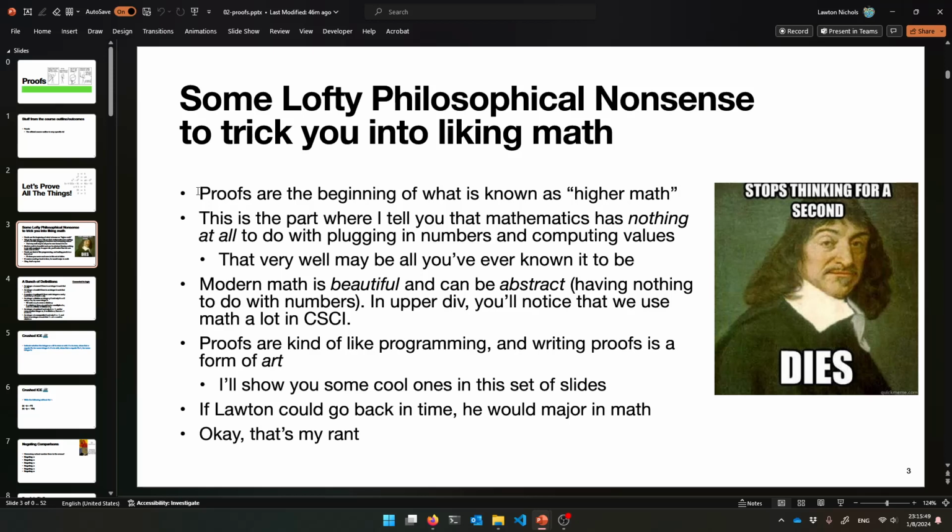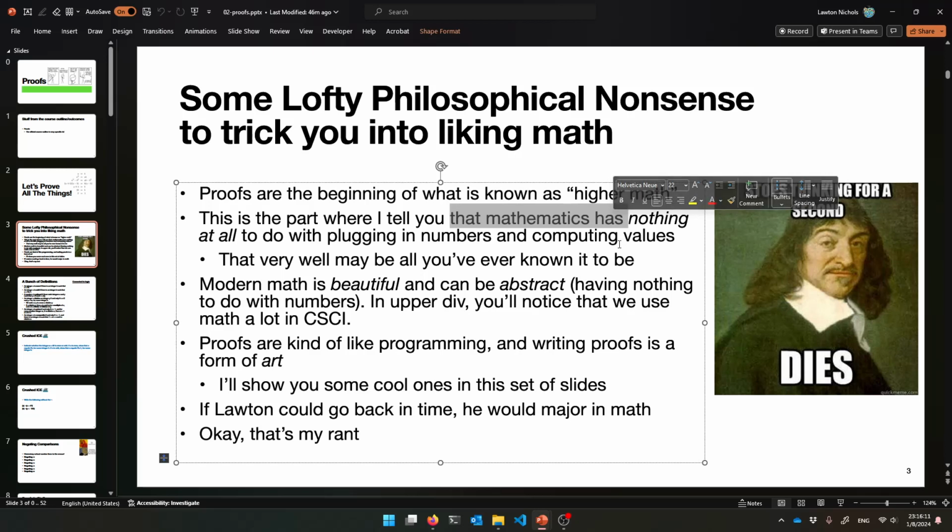Everything up until now was, I would say, not higher math. Proofs are the beginning of what mathematicians like to call higher mathematics. It's like the cool kids club, all right? And this is also when I tell you that math majors and people doing math all day long in grad school are not plugging numbers around. They're not plugging numbers into formulas and getting out numbers as answers. That is not what mathematics means.